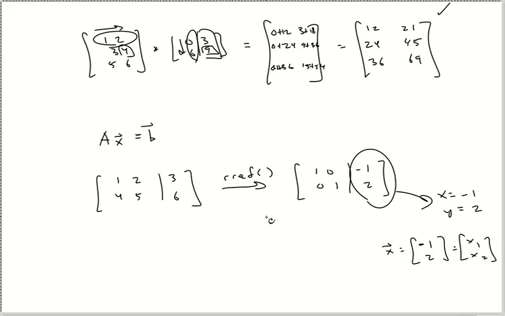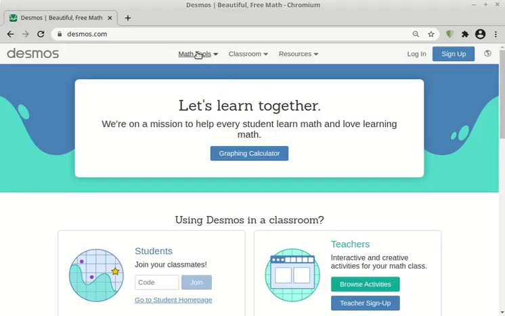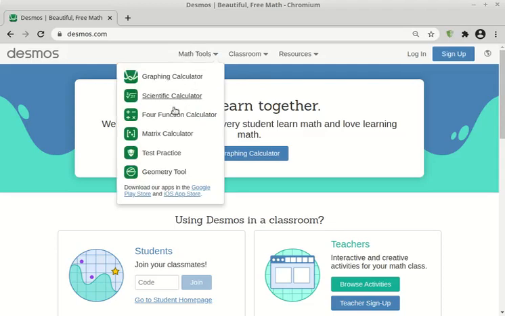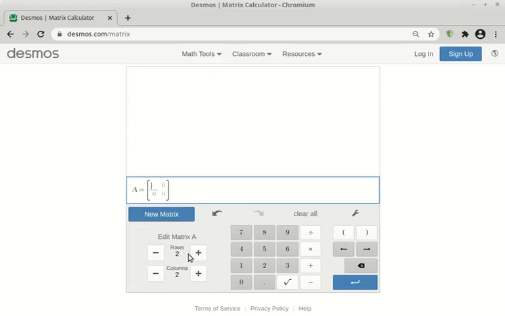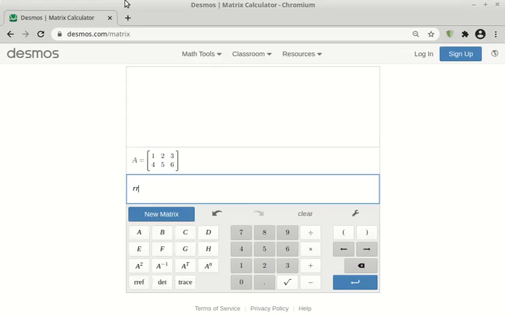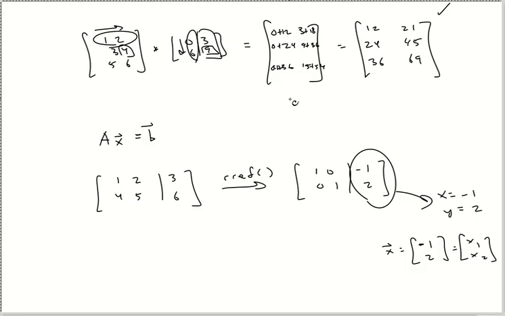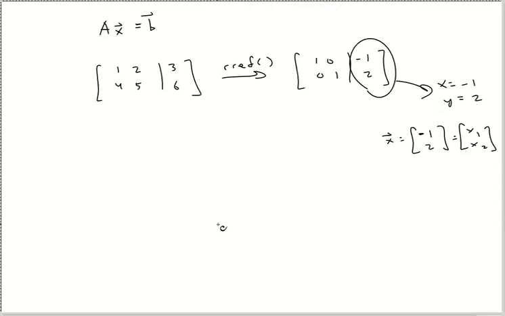How would I do this RREF stuff very quickly? I'm going to tell you, Desmos. So I go to desmos.com, Math Tools, Matrix Calculator, and you can easily do a new matrix. I'm going to add another column, 1, 2, 3, 4, 5, 6, and then I type RREF, open, A, close, and there's your answer right there. Super, super easy to do this sort of stuff. Okay, I recommend using Desmos along the way. So that was the overview for 2.1.